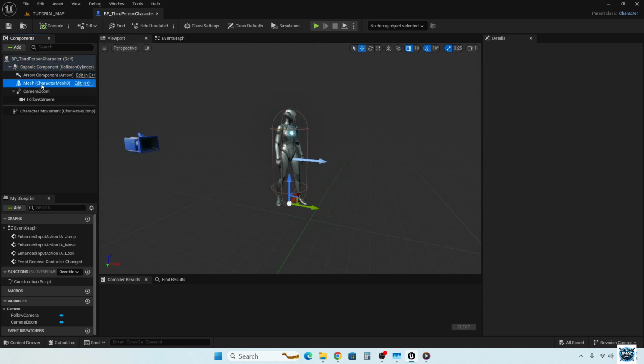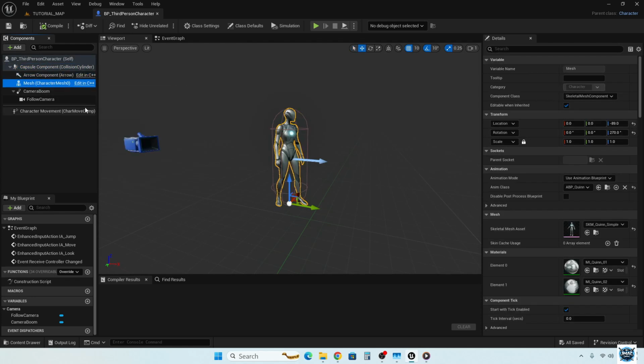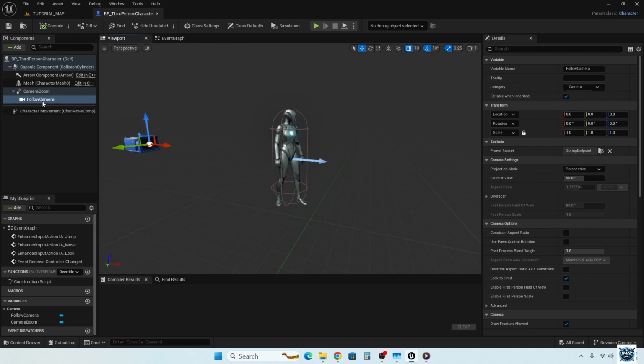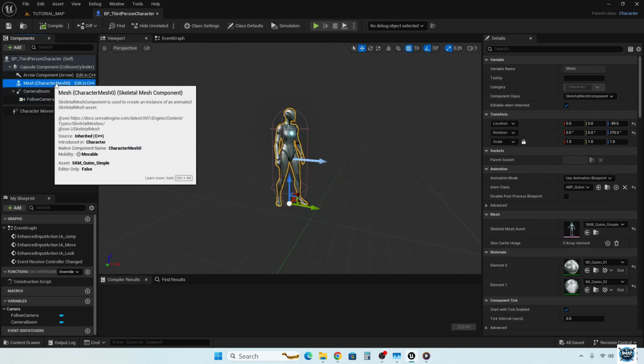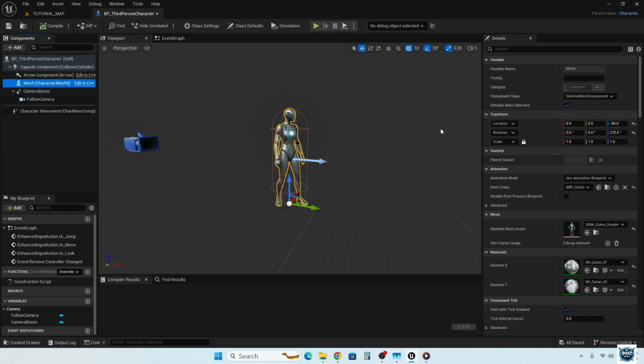And this right here is your mesh. And if you look over here, this is our camera, and this camera follows us. But in here, when you select the mesh and go over to the side, you're going to see a few different things. You're going to see the location, the rotation, and the scale of the mesh. You can adjust that, but I highly recommend you just leave that alone right now because you're not going to need it.